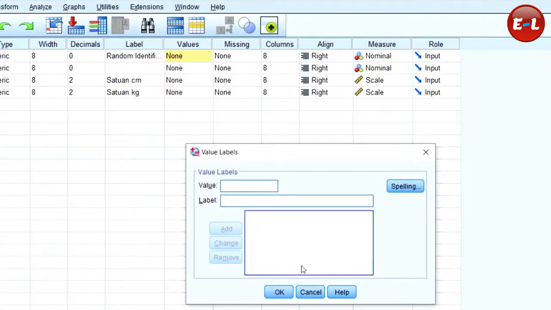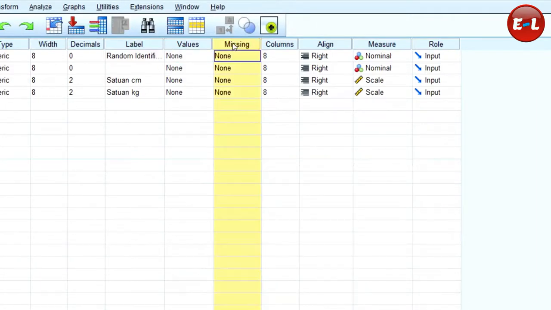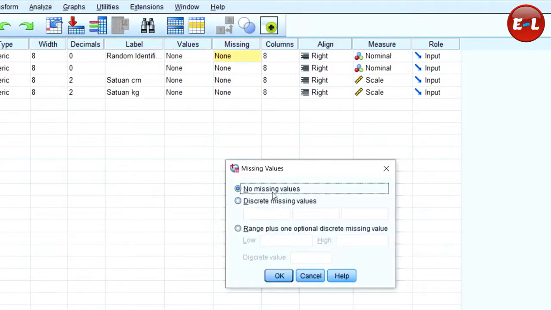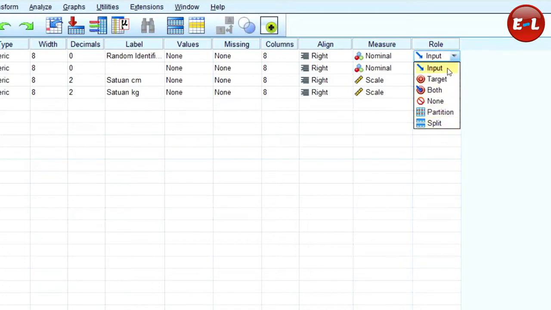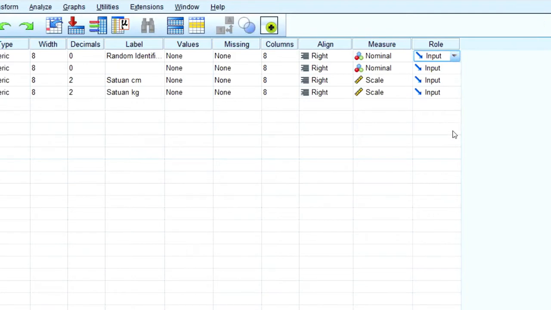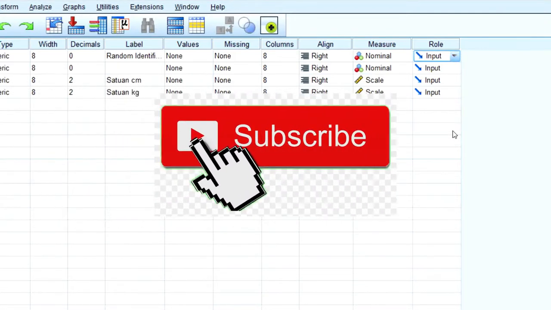Missing values are information that is not available for an object or case. Missing values occur because information about something is not given, is difficult to find, or is indeed not available. Role is the role that variables will play in your analysis, i.e., independent variables, dependent variables, or both independent and dependent. Thus the introduction to SPSS tutorial this time; you can refer to the next tutorial.